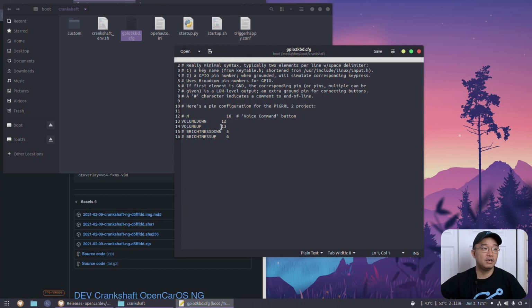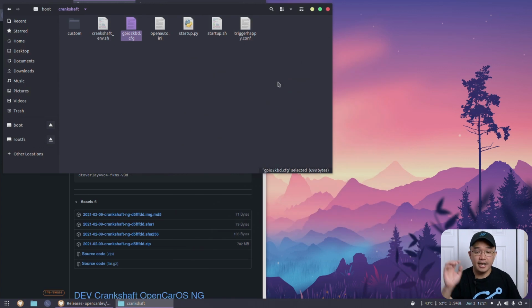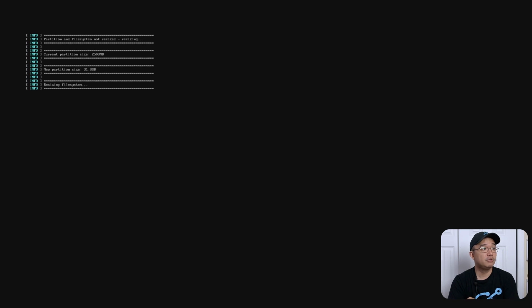And this is where you would configure it in the GPIO. Now, once everything is done, we're just going to eject this and pop it into our Raspberry Pi and show you how it looks. So what it's going to do is actually reboot a couple of times and resize the file system. So just let this run for the first time.